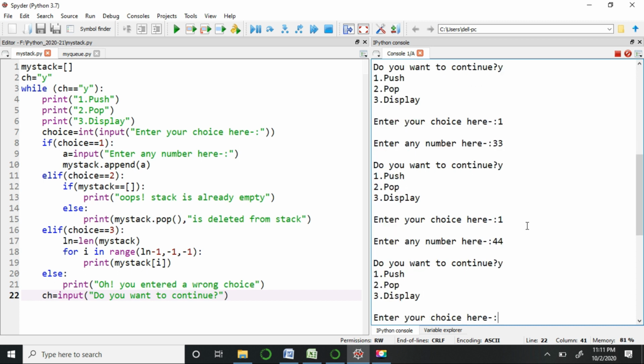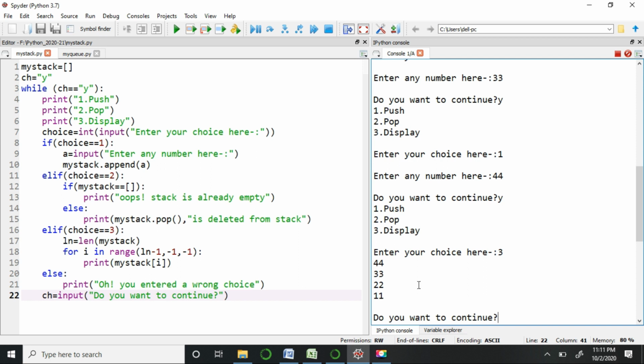Now I want to check whether the values I have entered are there or not. So the option is 3 to display the stack. So you can see 44, 33, 22 and 11. Now you can see I entered 44 at the end of the execution earlier. Now 44 is coming up first. So this is how the loop will work: from last to first value.